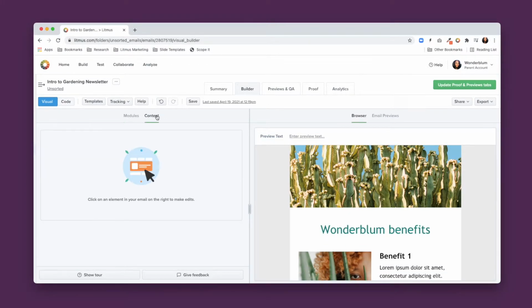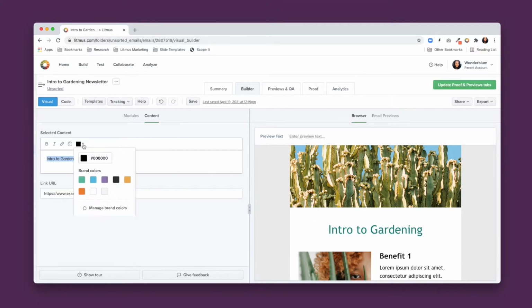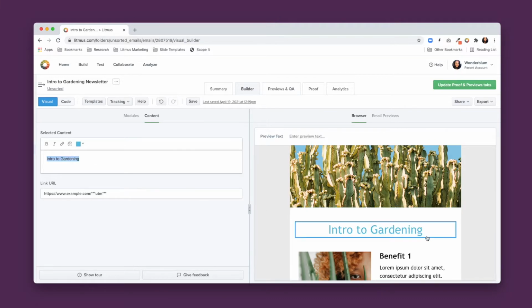Switch over to the Content view in Visual Editor to customize your email content. Get creative while staying on brand with preset brand colors.